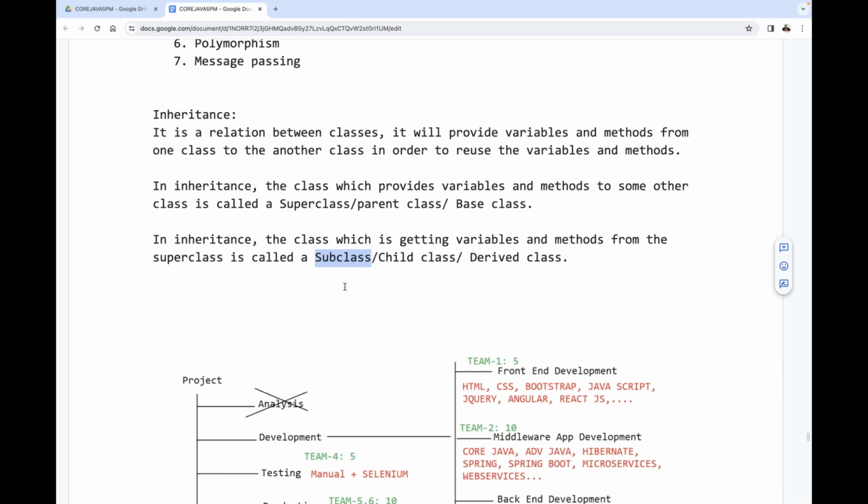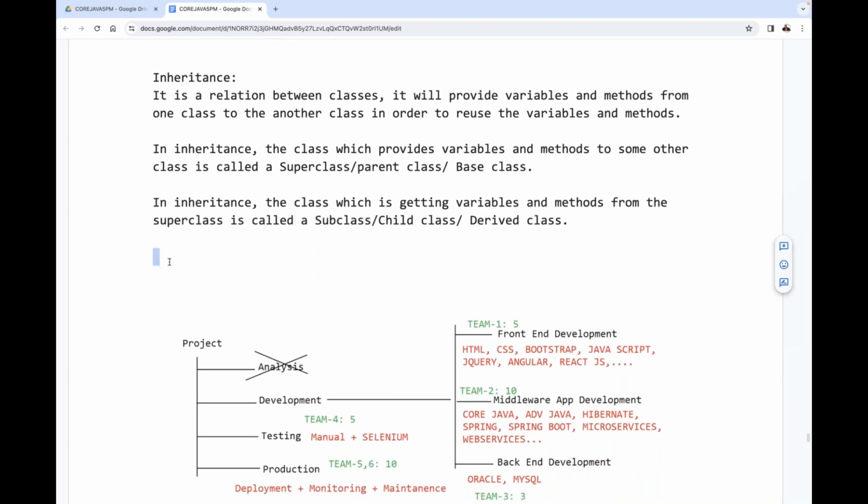Java is using the subclass terminology. So superclass is providing variables and methods. Subclasses are reusing those variables and methods. Superclasses are defining variables and methods. Subclasses are reusing those variables and methods. This is exactly the scenario we are able to identify. All of you are getting it or not? Okay, fine. Listen carefully, all of you.